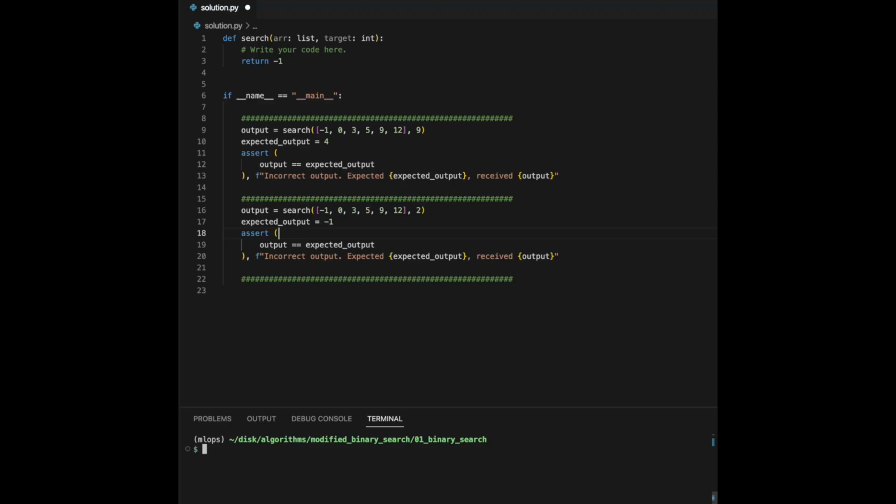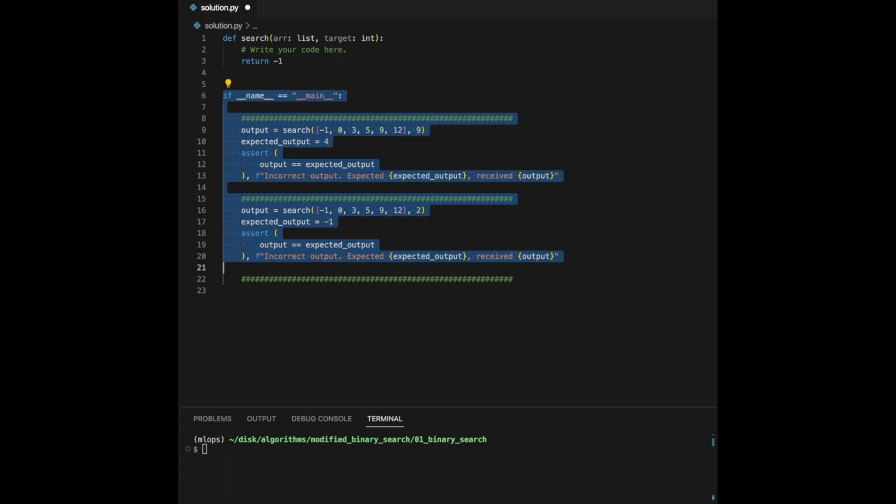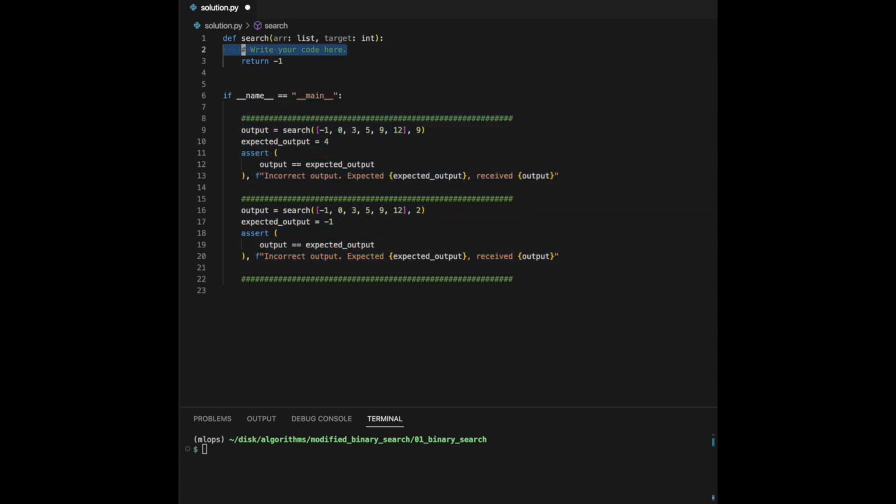Let's write the code for the algorithm. I'll write the code in Python and provide the links to the code in JavaScript and Python. Even if you're not familiar with Python, I'd highly recommend sticking to the video, because once you understand the basic structure, it will be fairly easy to write the code in any other language. So let's get started. Here I've defined a basic skeleton with the input examples, and we'll write our code here.